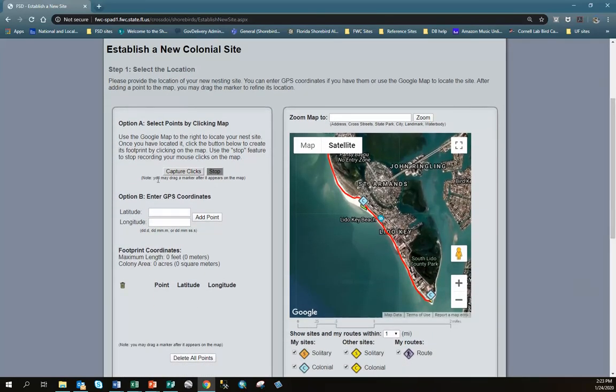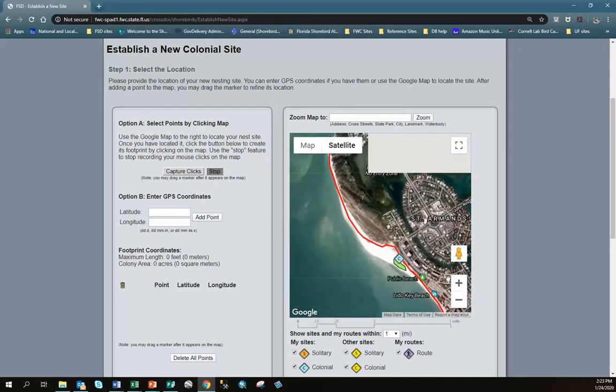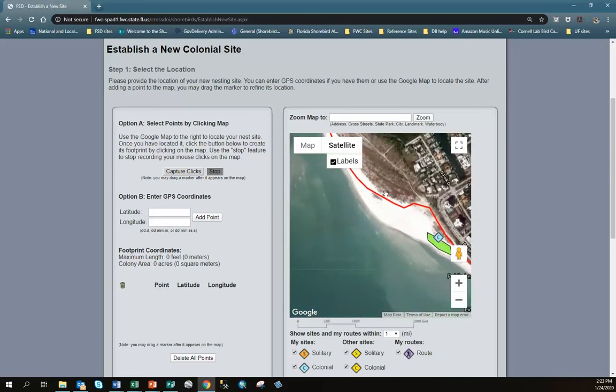Your first step is to select the location of your colony. There are two ways you can do this. You can either enter latitude and longitude for points along the border of your colony here, entering the lat, long, and then clicking on add point and doing that for all of the points that you have for the boundary. Or you can use the capture clicks method. In today's video, we're going to be using the capture clicks method. To start off, we're going to zoom our map into the area where our colony is. And remember, I said it's kind of up in this area.